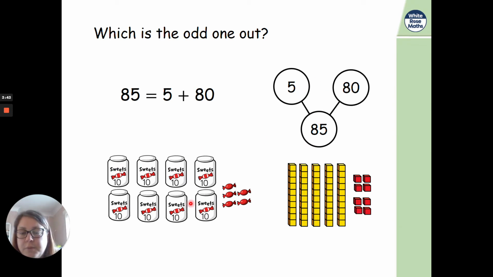Then we've got some sweets. We've got 10, 20, 30, 40, 50, 60, 70, 80. 1, 2, 3, 4, 5. So I've got 85 sweets. Then I've got 10, 20, 30, 40, 50. 1, 2, 3, 4, 5, 6, 7, 8.